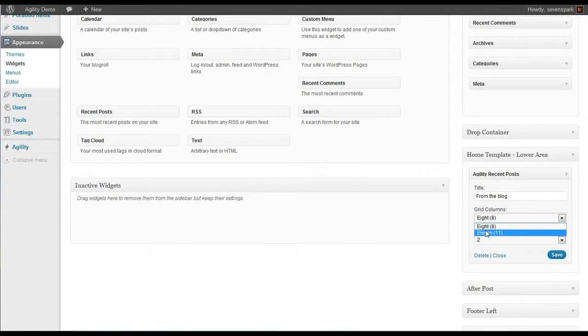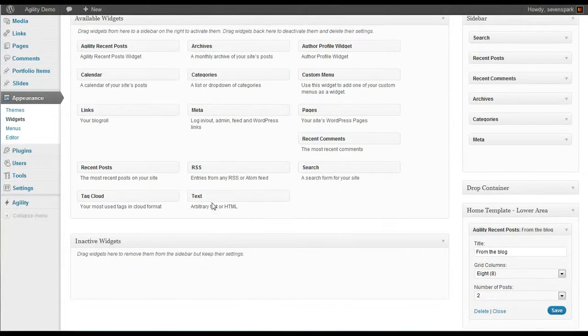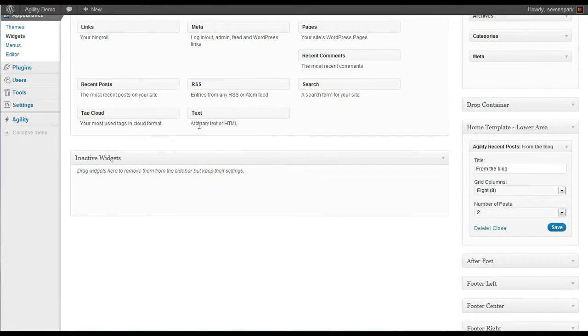If we were placing this below a post, for example, on a post page, that section of the page is 11 columns, so we choose 11 instead. And we're going to choose to show 2 posts, so it'll show the 2 most recent posts. So we'll save that. And then we can add a second widget.